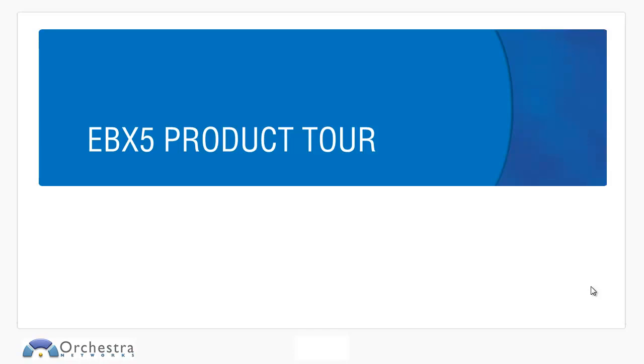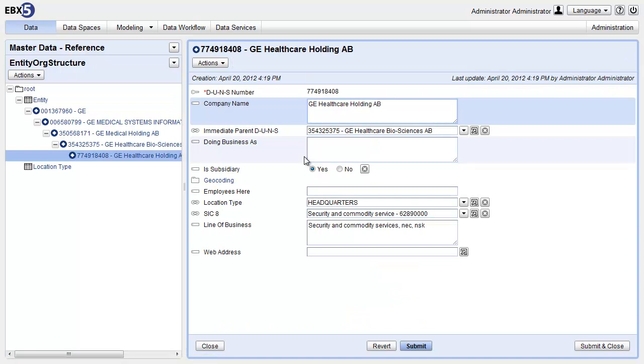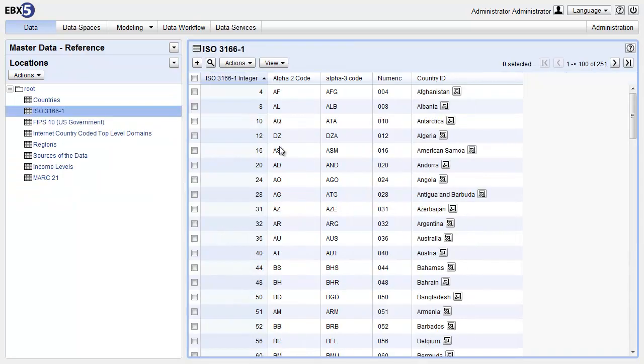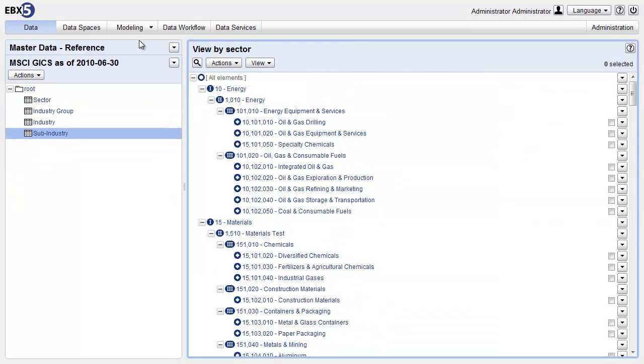EBX5 is a multi-domain master data management platform. With EBX, you can manage customer hierarchies and data, product information, location, and reference data. Unlike a lot of other MDM platforms, EBX covers the entire master data management lifecycle. This includes modeling, authoring, and integration with other systems.